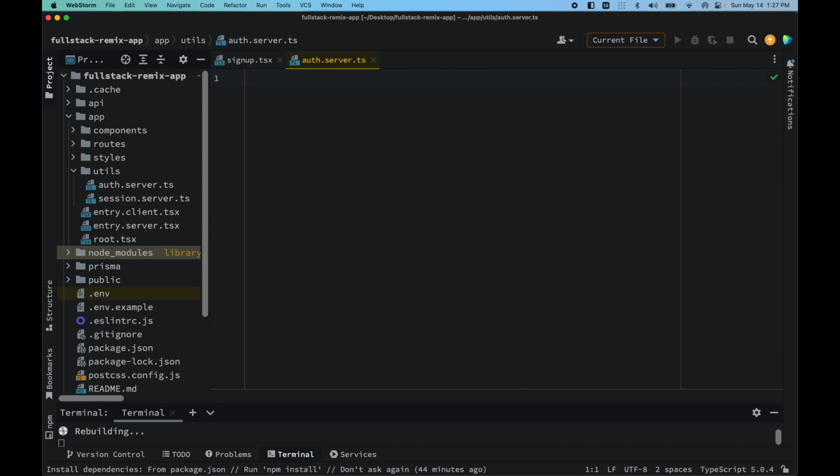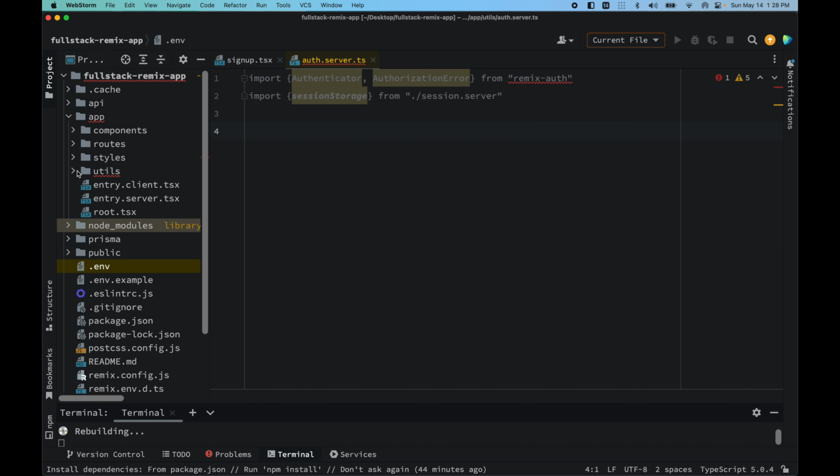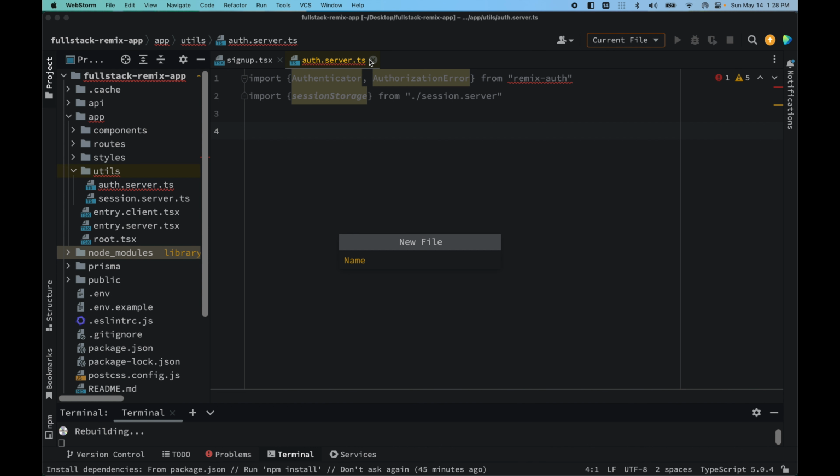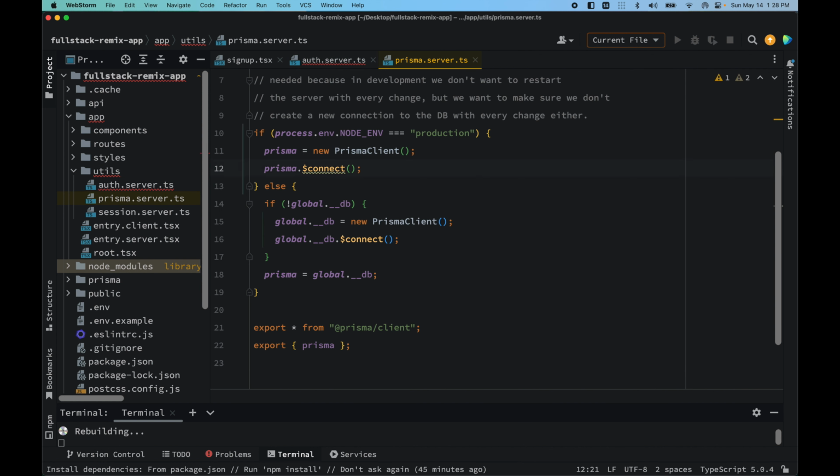And inside of our auth.server.ts, we want to make use of that particular file that we created, which is session.server. And also we want to import authenticator and AuthorizationError from remix-auth. And meanwhile, let's go to our file and create a new file and call it prisma.server.ts. This file would be just a standard Prisma server communication snippet that you can find in the official documentation and on the internet overall.